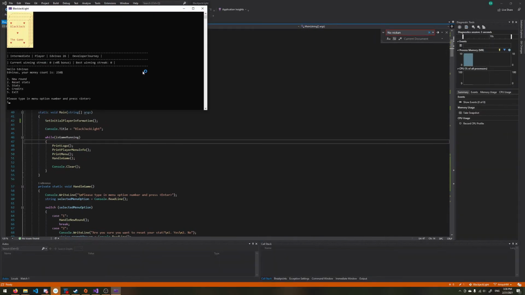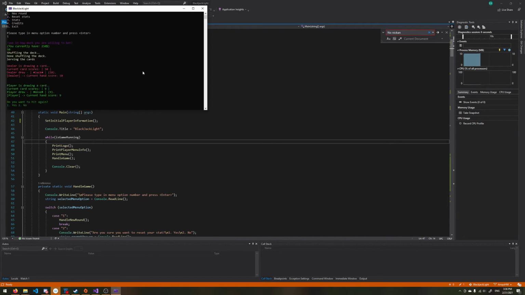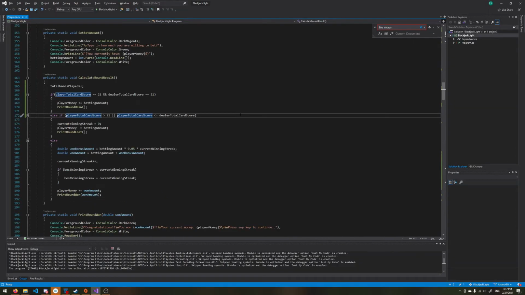We have 250. We can, let's say, add 50. And as you can see, we are already getting a lot higher numbers than we used to. We will keep it at 20, and we lost, and that is a big bug. Let me fix that. The underlying issue is over here, because we're only checking if the player total card score is less than dealer total card score.